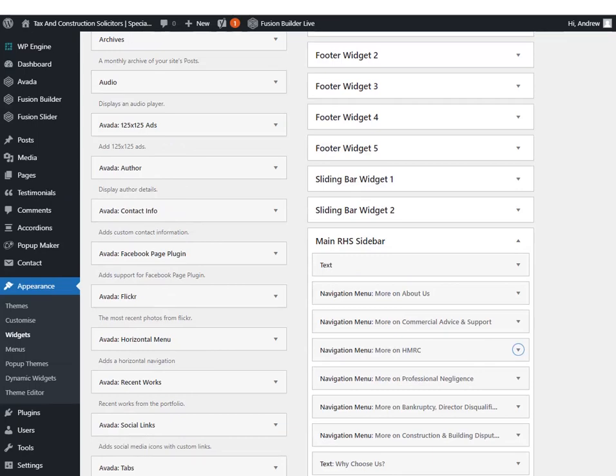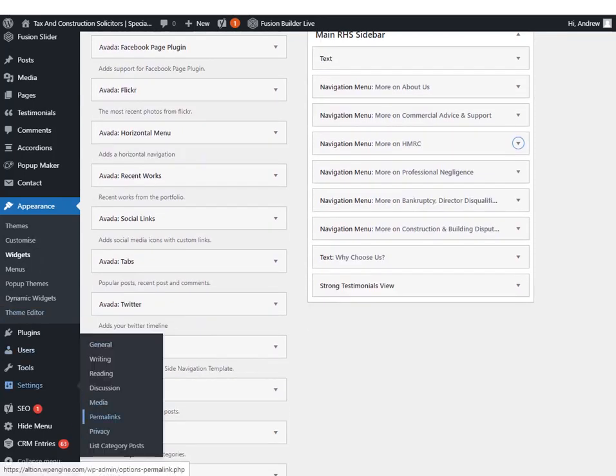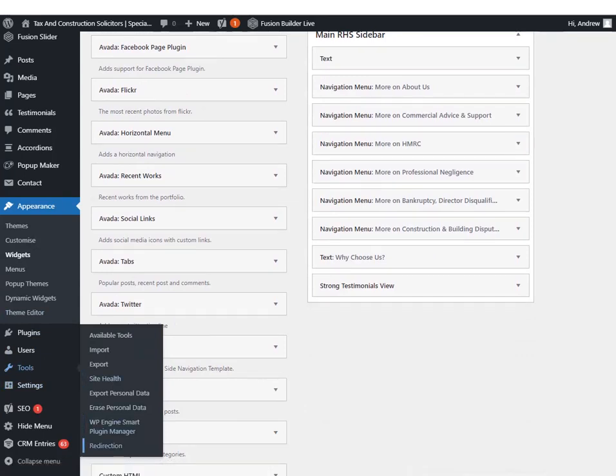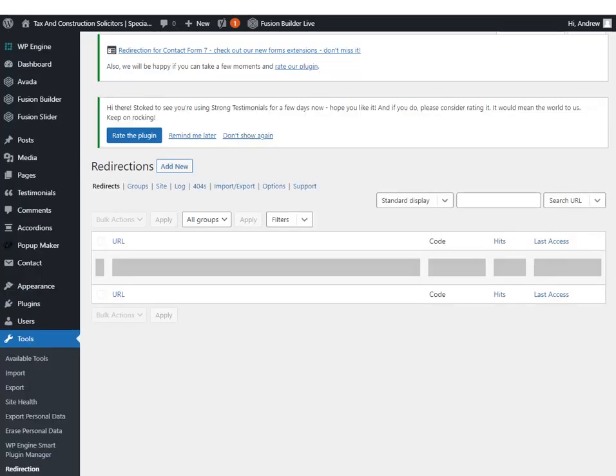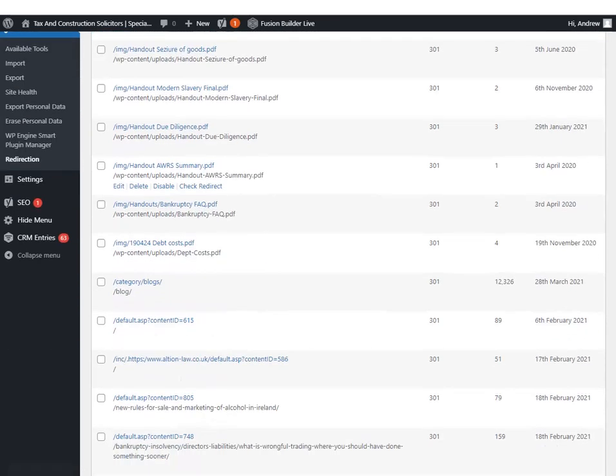So the redirections, if you go into settings, tools and redirection. I haven't changed all these redirections. They're all still there, and you can see where they're being redirected to. Some of these, like I said, I found some dead links. So I either removed the dead link, or I found where it should go and changed the dead link. But I haven't touched any of these redirections.